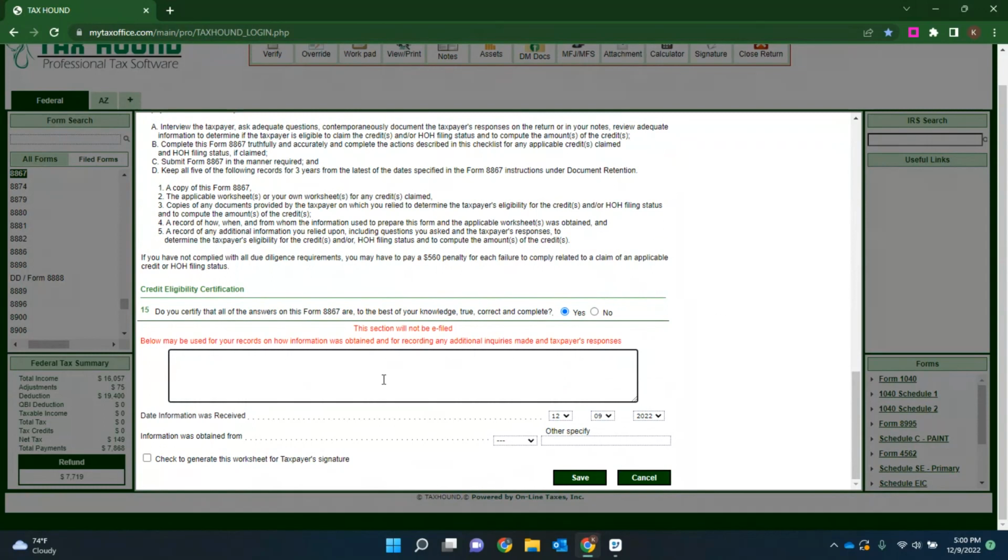Now, inside this box is where you can type any questions and the answers that they provided to you. For example, I've got a single father here. So one of the questions you may ask is, why isn't the mother claiming the dependent? She's in prison. All right, that's a good reason why she wouldn't be claiming that dependent. And so I got that information from the taxpayer, and I'm going to mark that I got it from the taxpayer, but I'm also going to check to generate the worksheet so that the taxpayer signs saying that I asked this question and that's the answer they gave me. And I'm going to show you guys what that form looks like in just a second.